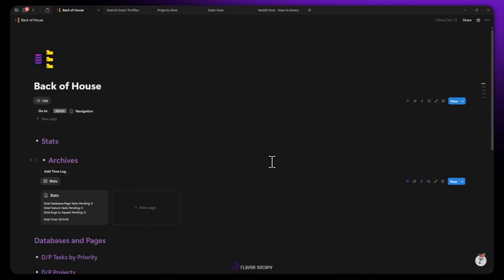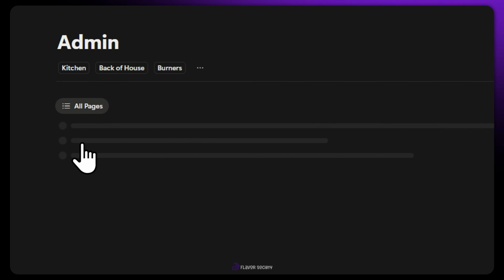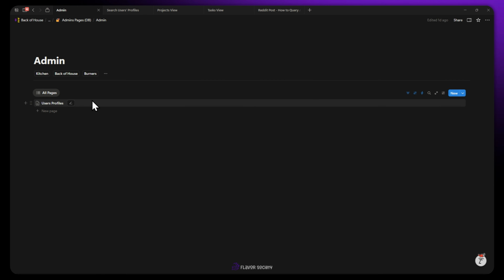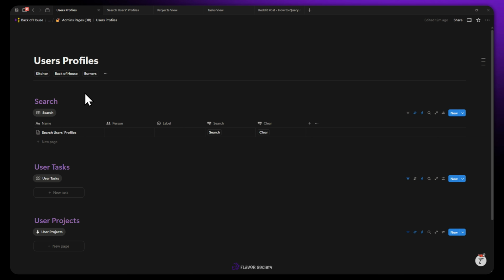As you can see, we're going to go into this admin page I created. The admin page only has one subpage at the moment, which is just for a user's profile. And inside of this page, we have a linked view to the data aggregator admin database. This is currently the only page in that database, as I just made this for this example.